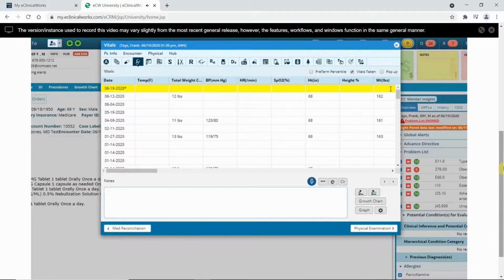The row highlighted in yellow is the current encounter and the only one that can be entered into or modified. This would be useful when the patient has more than one encounter for the same date. You will see the vitals fields that have been made available within the system. This, as well as the order in which they appear, can be easily configured.